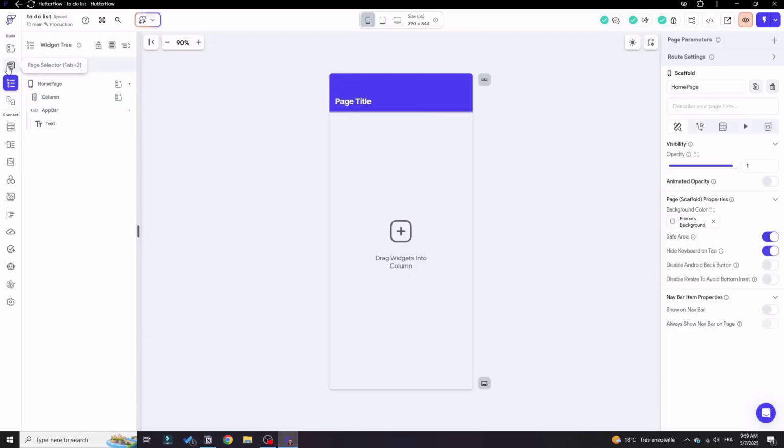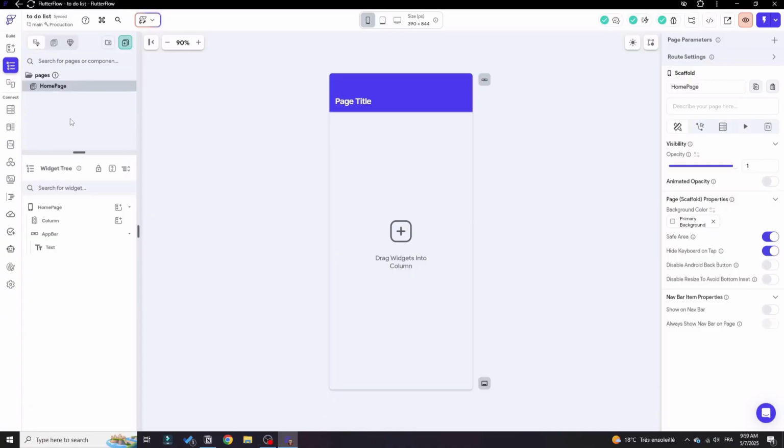What I want to do is click here on stack pages and widget tree views. So I want to stack them. So you can just select any page from here and you will instantly see its structure right here. So it's a very productive way. So I like to use this one. You can choose whichever one you like.